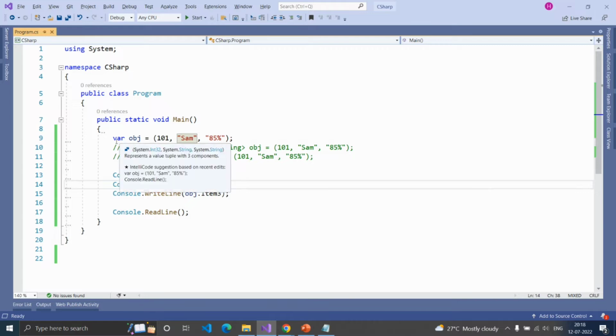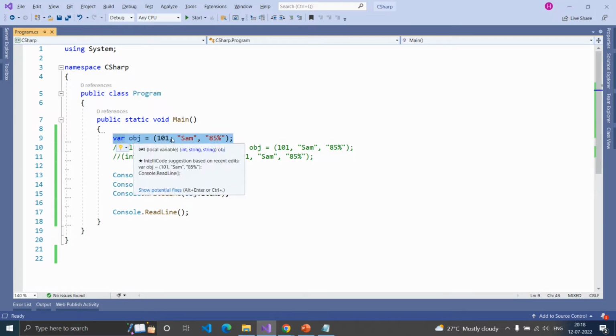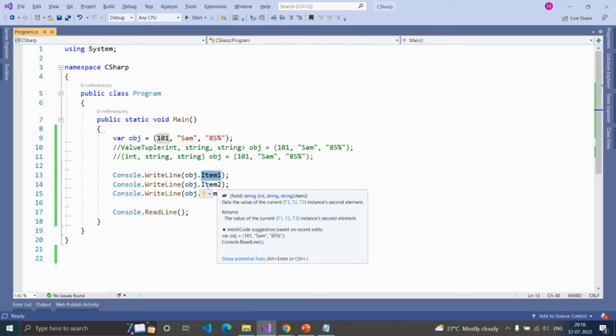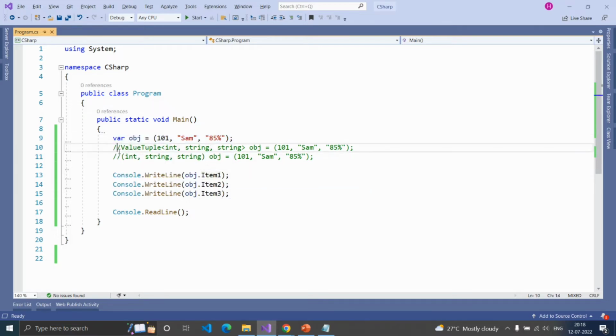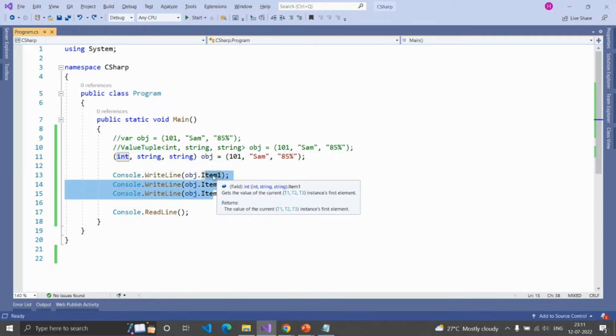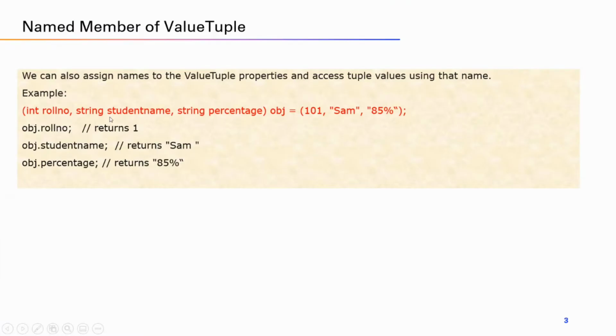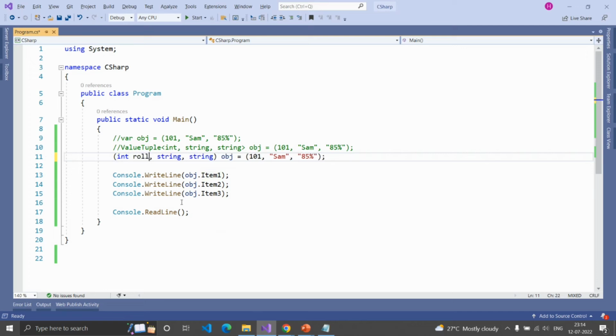Here I created a sample console application, and here created a tuple, and we access these tuple values using the default properties Item1, Item2, Item3. We can also rewrite this tuple like this or this. Here we are accessing the tuple value using the default Item property, but we can also assign names to the value tuple elements like this. After the type, specify the name for each element and access the value using that name. Let's add a name to each element. By using this name, we can access the tuple value. Let's access it using the name.